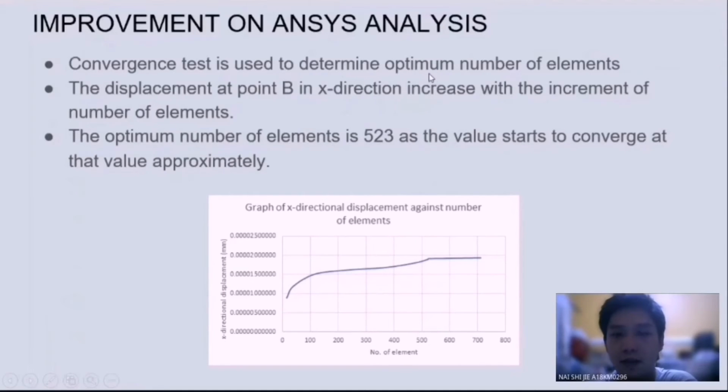To determine the optimal number of elements, we can use a convergence test. Based on the graph, we found that the displacement at point B in x direction increased as the number of elements increased. The optimal number of elements can be said to be 523, as the value of x directional displacement increases and starts to converge at that value approximately.